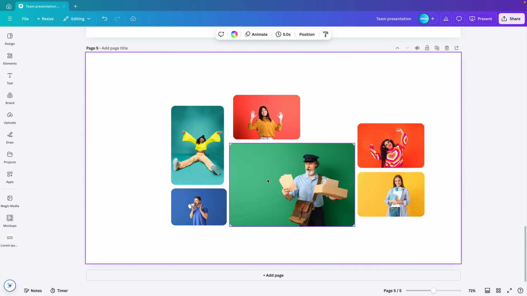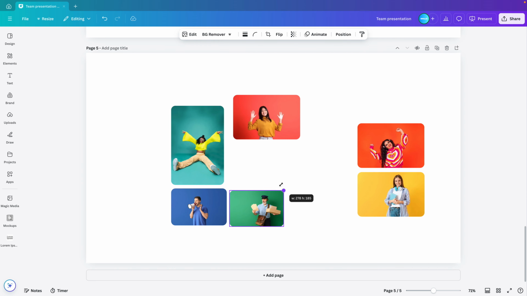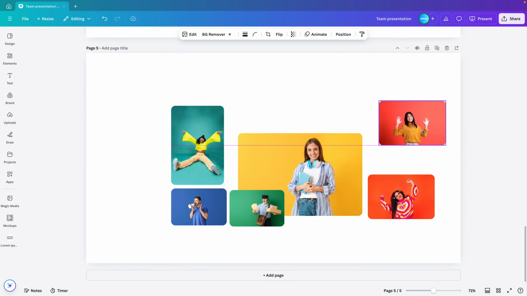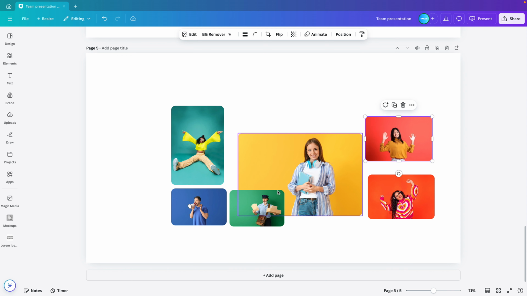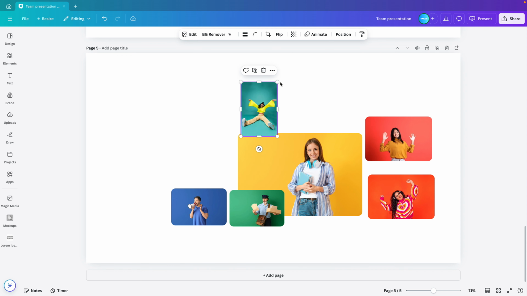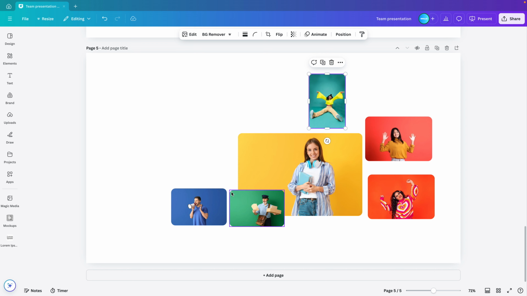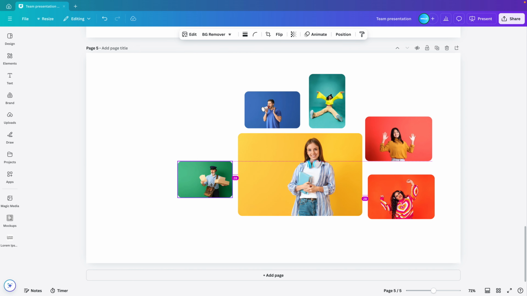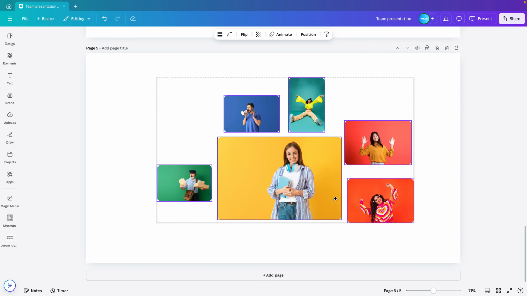And then duplicate again. Reduce the green one. And increase the yellow one. Shift the other ones around. Let's make this one smaller. Put it in the center. This one goes next to it. There we go. Again, let's place them in the center.